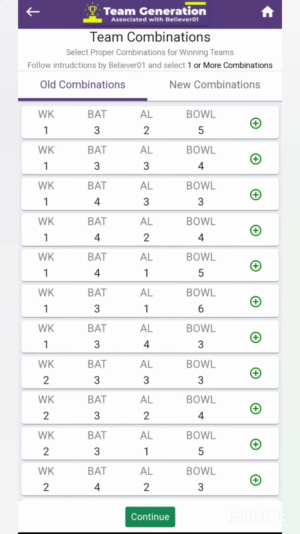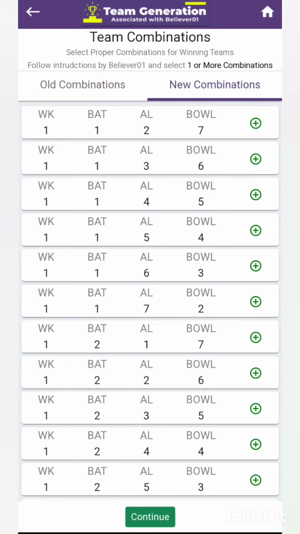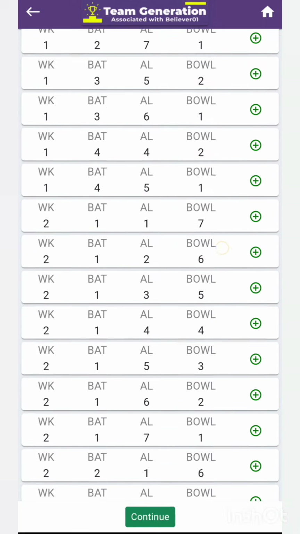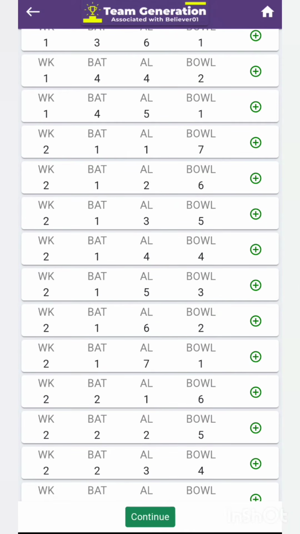This is important. We have 4 bowlers and 7 all-rounders, 8 bowlers and 4 wicket keepers. So I suggest you select, for example, 2144, 2153.